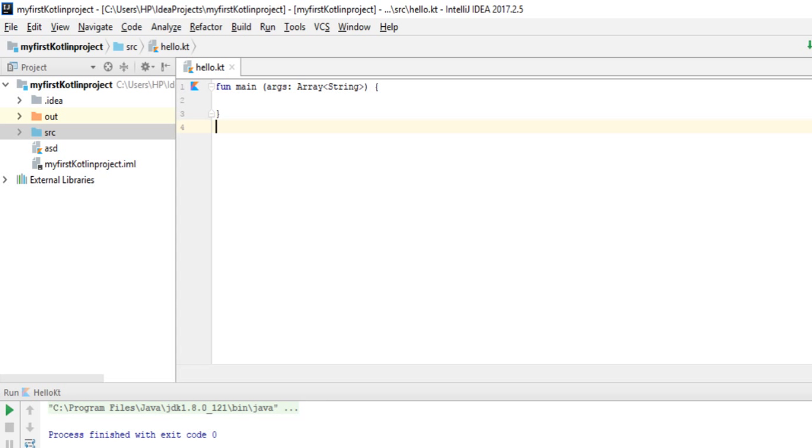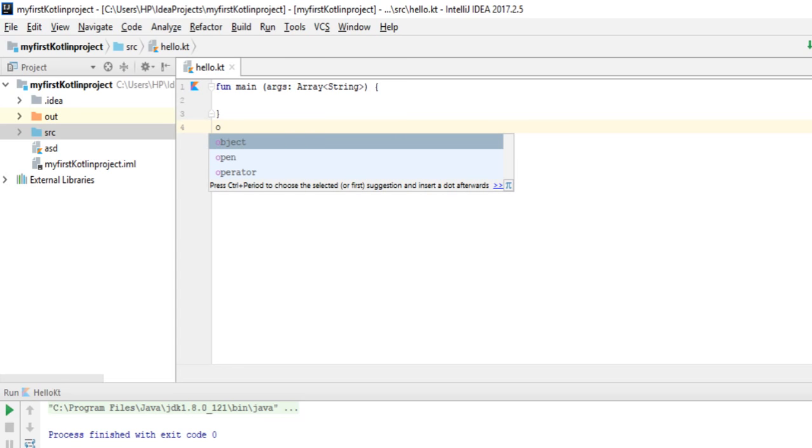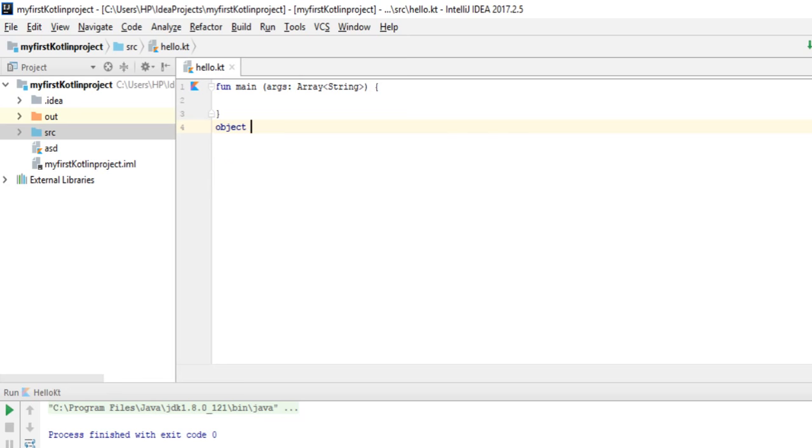Now, how can you create a singleton? By using the keyword object. So now I'm going to create a singleton. One more thing is, in a singleton you can have methods, you can have properties, etc., and you can access these properties and methods by using the dot notation like we did in regular classes. Now I'm going to use this keyword object, and then we will have the name of the singleton.